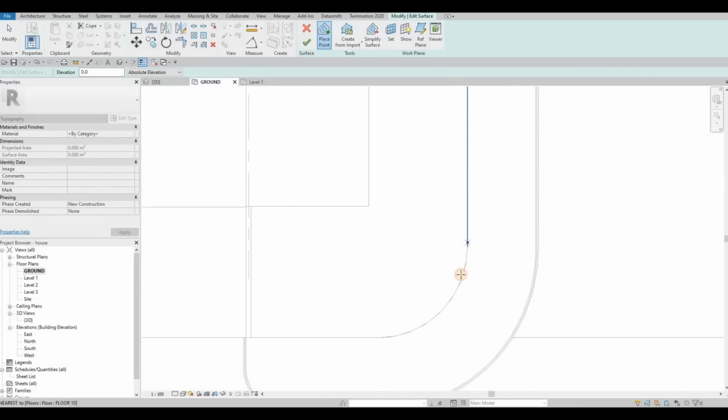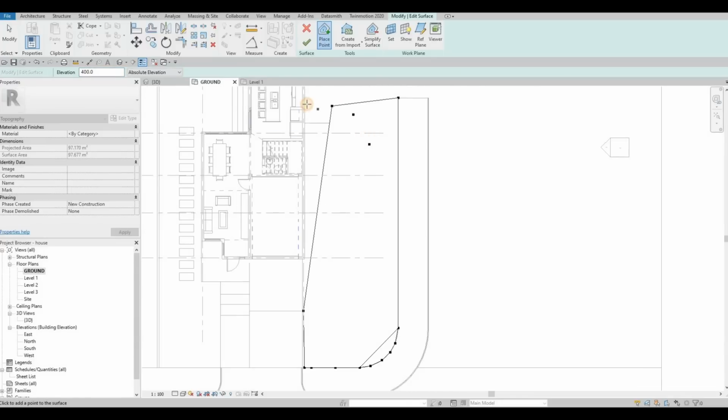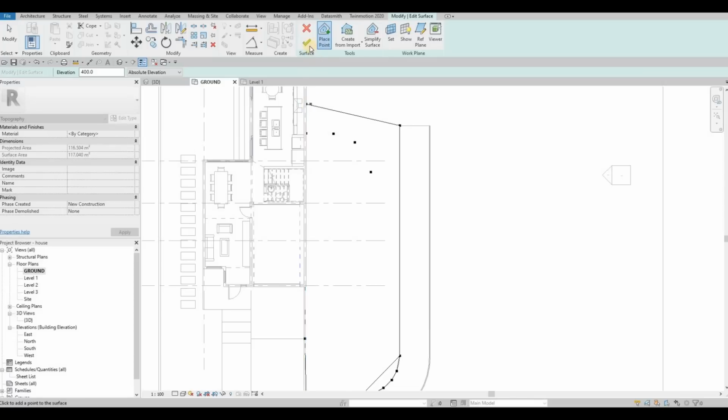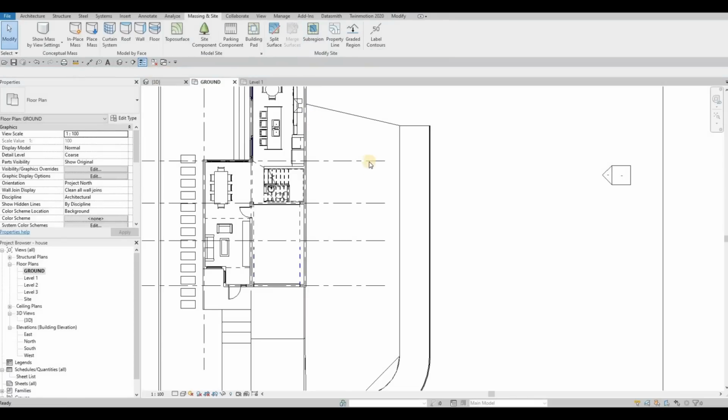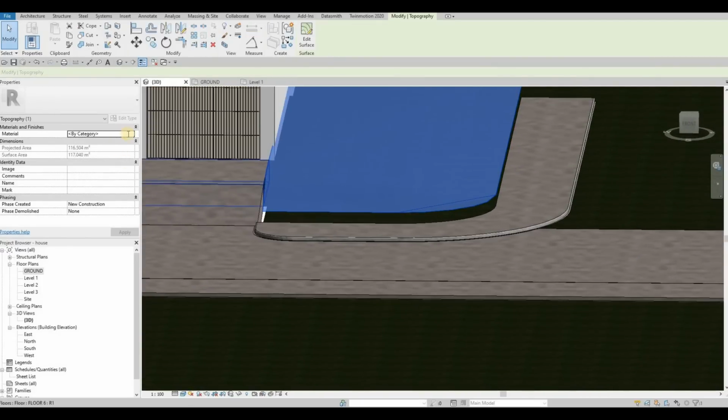So this is the ground. We're going to insert something right here, connecting all together, and then here we need to put elevation 400. There we go. So at least it's covering. I want to see it first. So we have that, but we don't have the thickness.